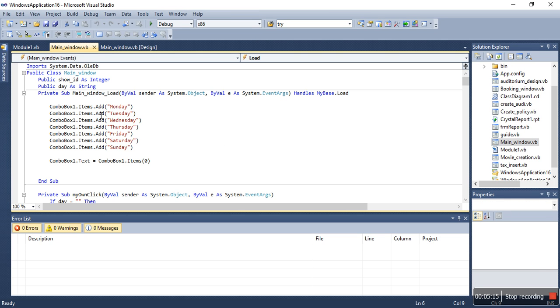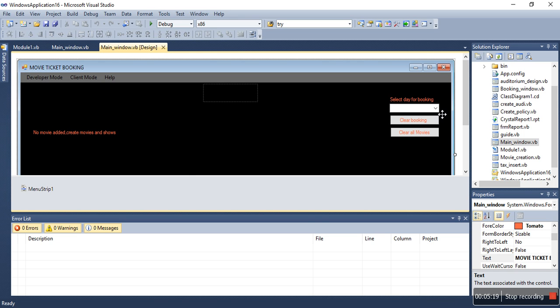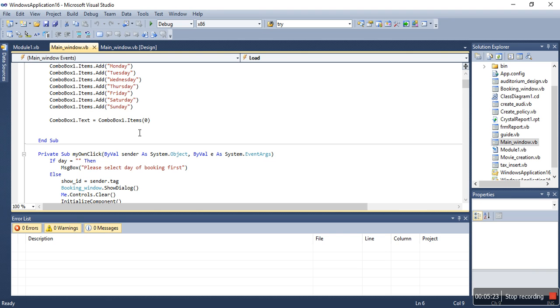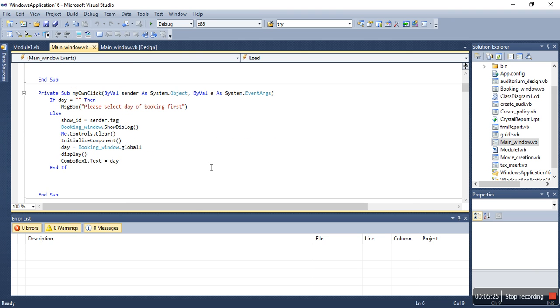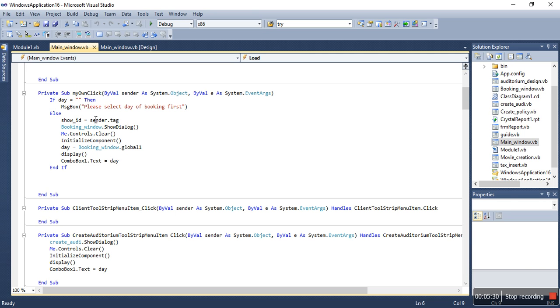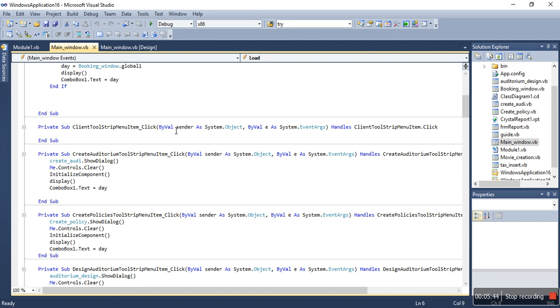This is the combo box: adding the combo box, the values of the combo box, and lastly adding the height. What is this? This is just clearing all controls and initializing again. And there is a display function we'll discuss later. Please select a day: if you haven't selected a day, then it will ask you. It's just checking conditions.